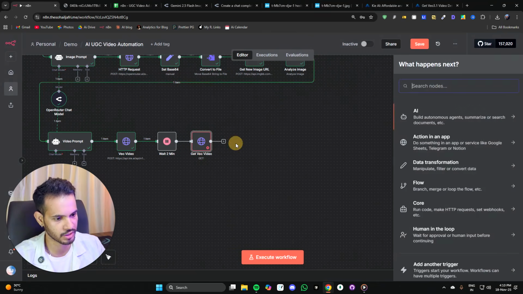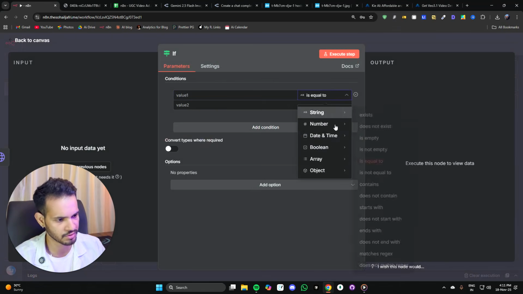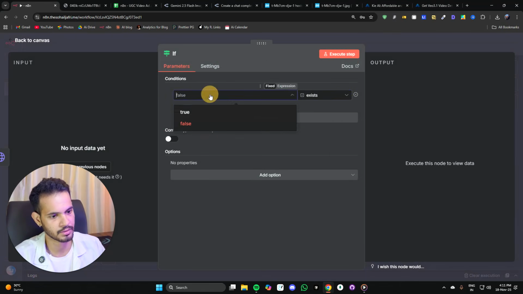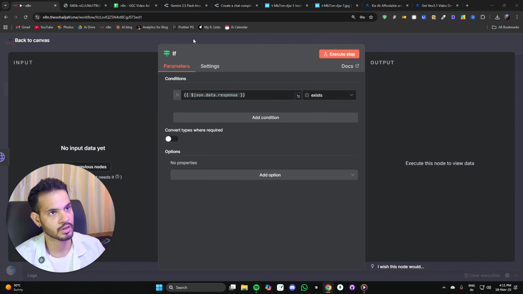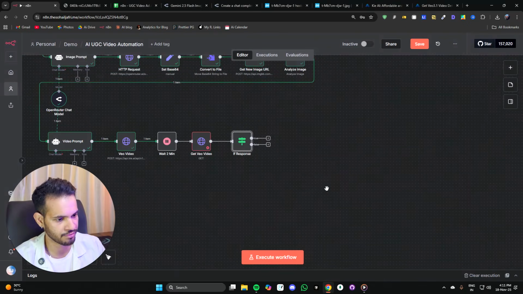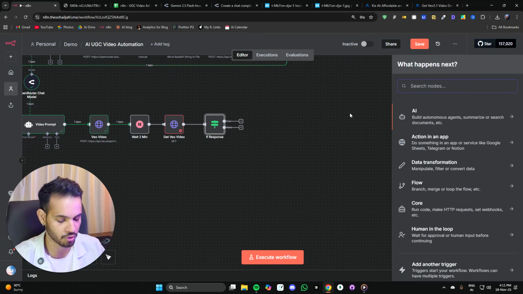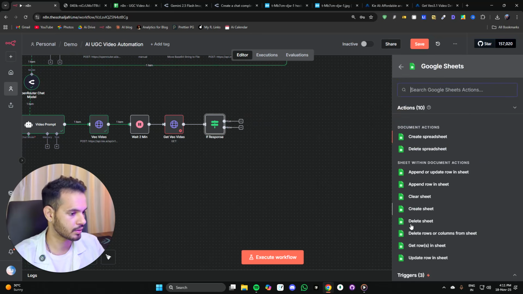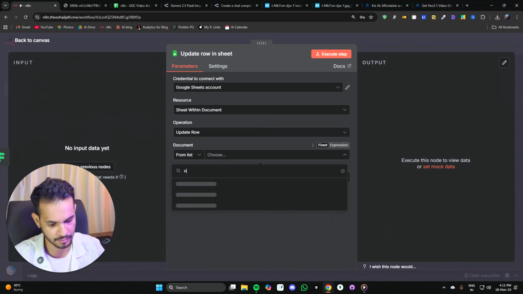Then I will check for the response, whether we have received a response or not, and we will simply use a boolean condition, exists, and it will be an expression again. Yeah. And I will check if response. If the response is there, we will proceed and save everything into Google Drive. My bad, Google Sheet. I will simply select sheet. Then I will select the update row node. Then I will use ndan/UGC.